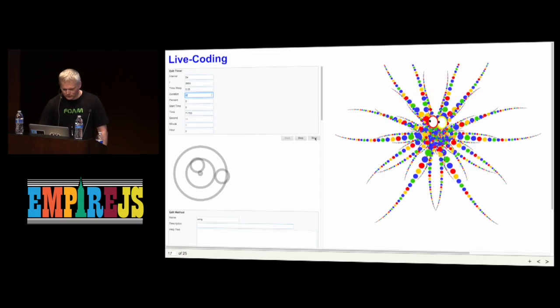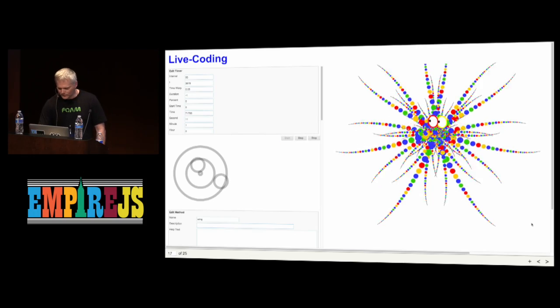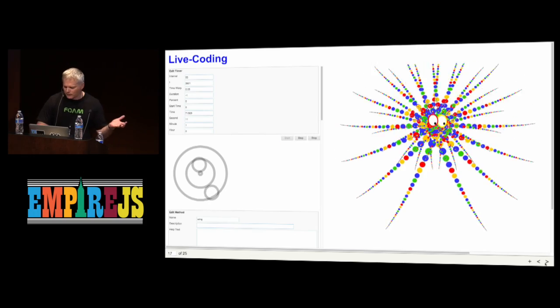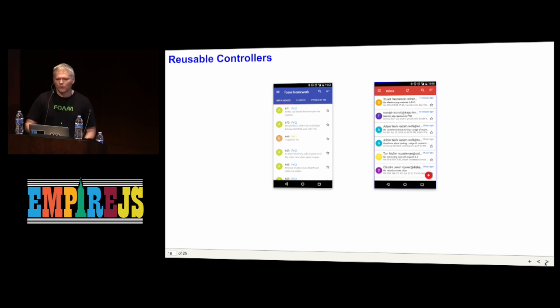Stop it. Okay. And again, we didn't explicitly try to make a live coding system. We just have this reactive, and we have our modeled models, and it just happens.